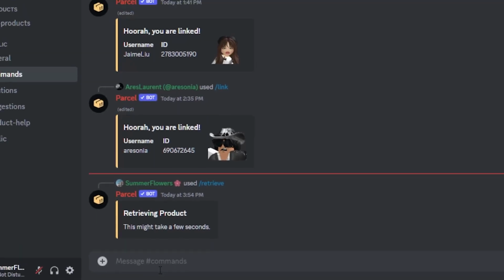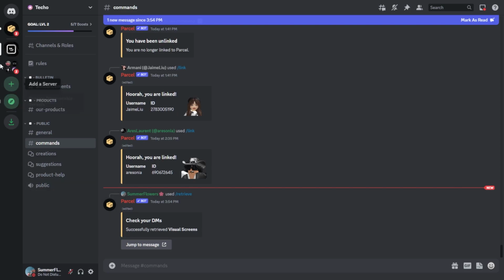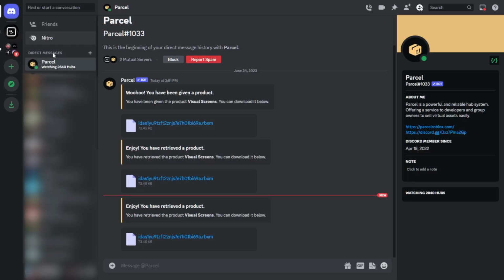The command will process, and then you will receive a DM. In this DM, it will contain the file of the product. Simply hit the download button, and the product will automatically download to your computer. Now that we have the file, we can open up a game and begin developing and setting up the product.